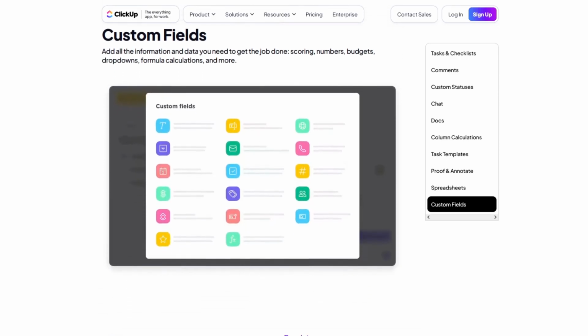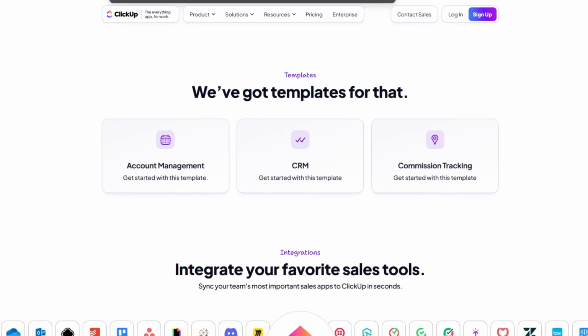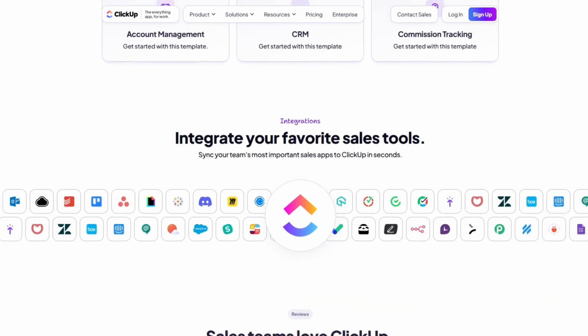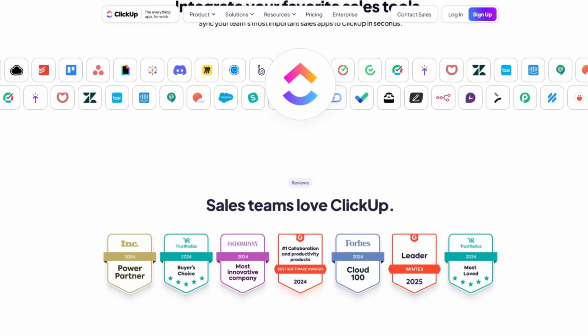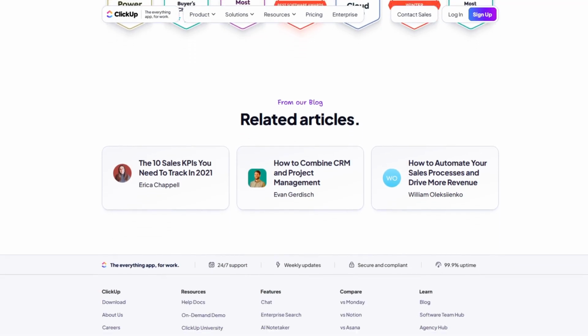Final thoughts. Starting with ClickUp can feel like walking into a control room with 1,000 buttons, but you don't have to use them all at once. Start small. One space, a folder or two, a few tasks, then build your system as you go.